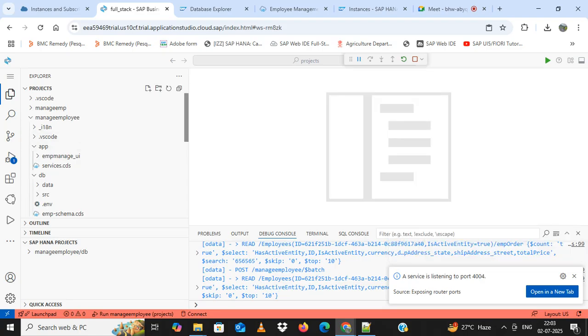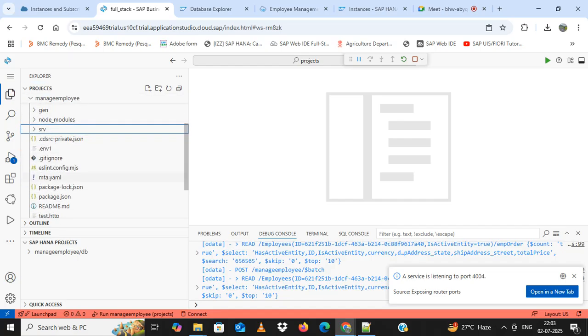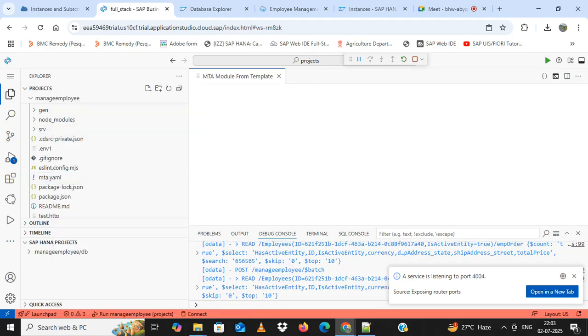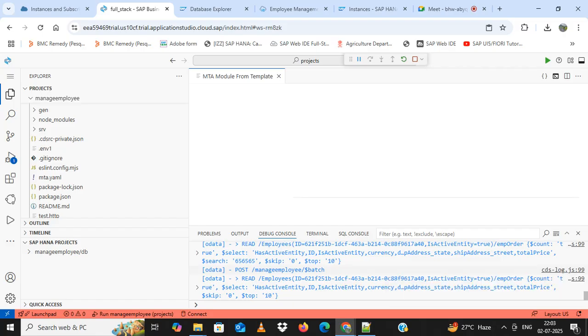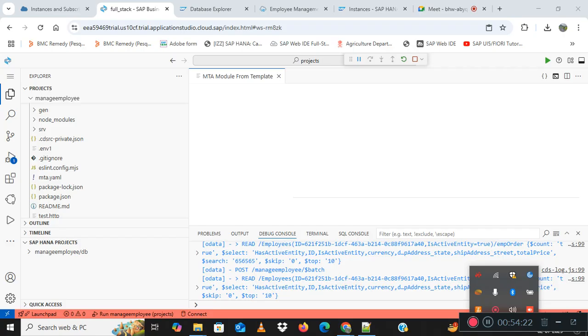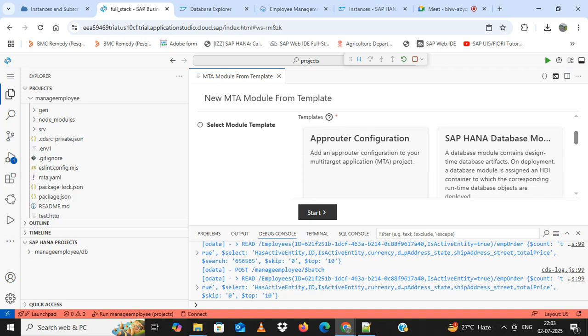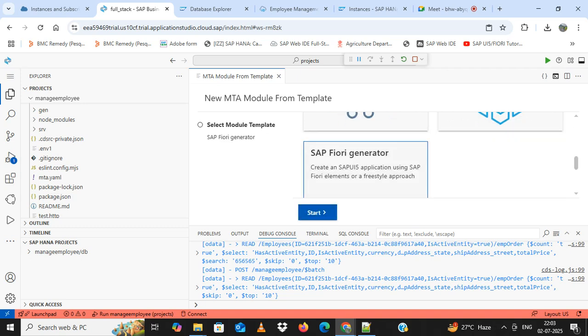So now what we have to do, guys? Again, go to manifest.json. Just collapse everything. Now we have to go to the main mta.yaml. Create MTA module from template. Now we are going to add custom application. Now Fiori app generator.